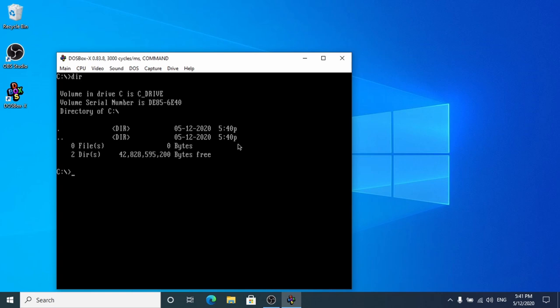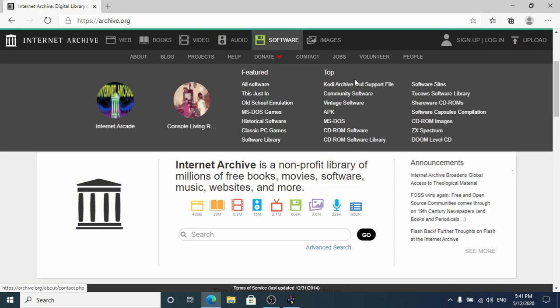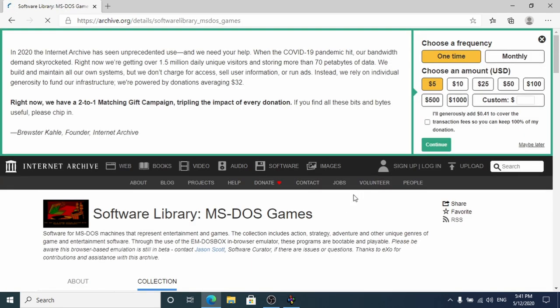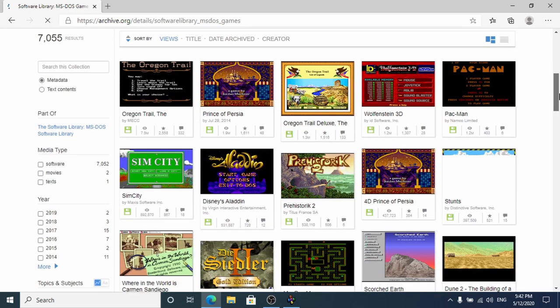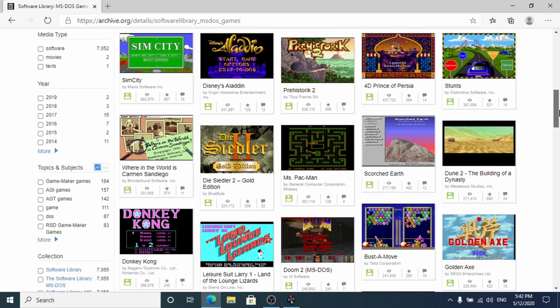Now, you can look online for games. Obviously, you should only download them if you own the original software. And I'll go into how you copy over your original software. But for now, we're just going to jump straight into some gaming and see how this thing performs.